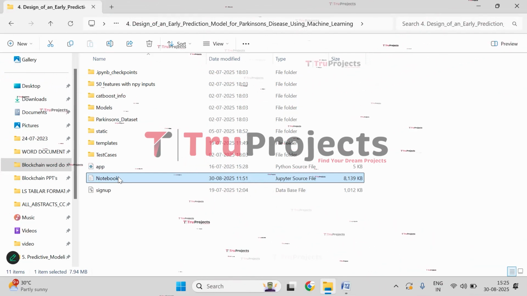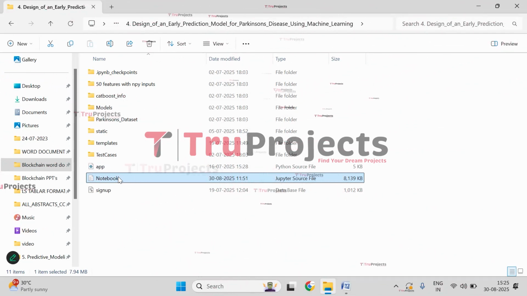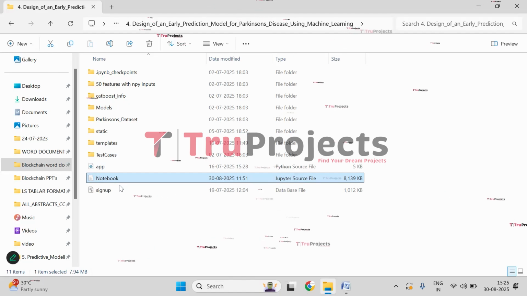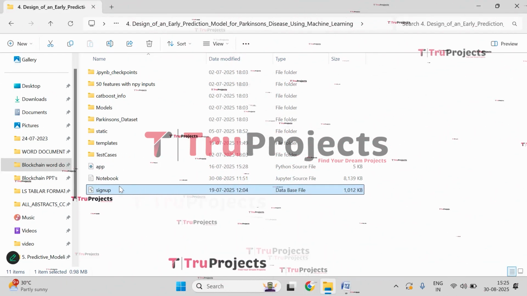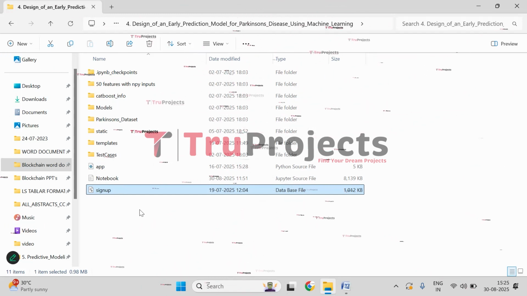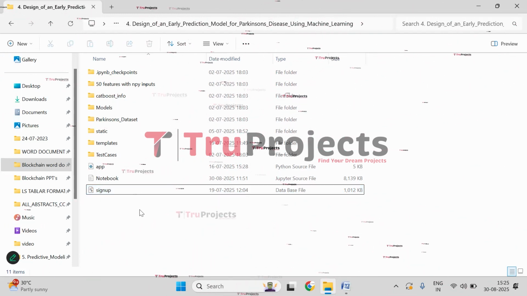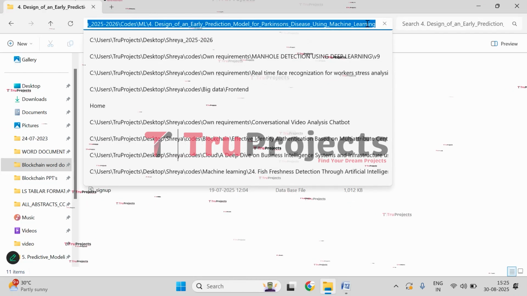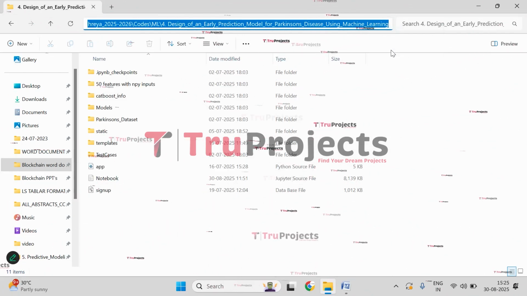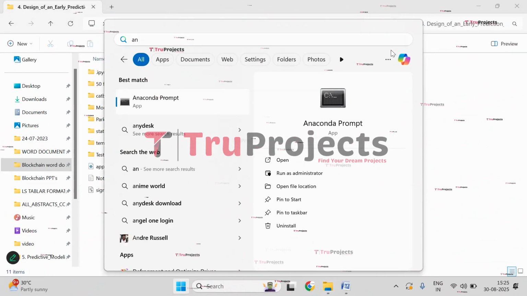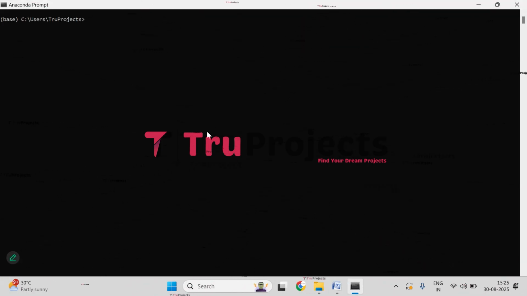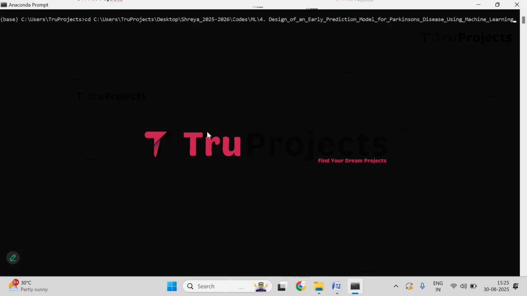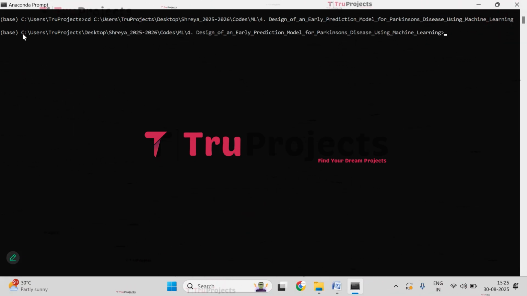It allows users to write and execute code in individual cells, which makes it a popular choice for data science. And this is the signup.db file. This file is the database file which is used to store the user information. So this is all about the code folder. Now let's execute. So copy the path of the code folder from the address bar of the file explorer. I have copied it. Now open Anaconda prompt. So it is open. Now give the command cd, give the space, paste the copied path. Now click on enter. Here if you observe, current directory is changed to the code folder's path.